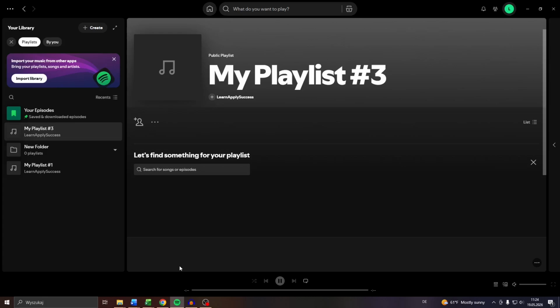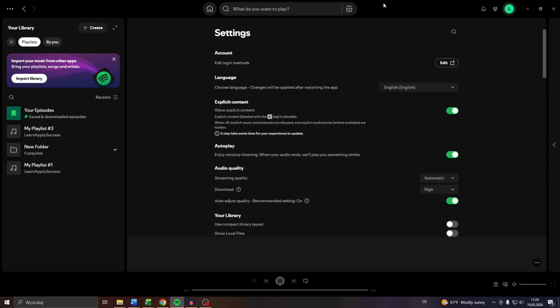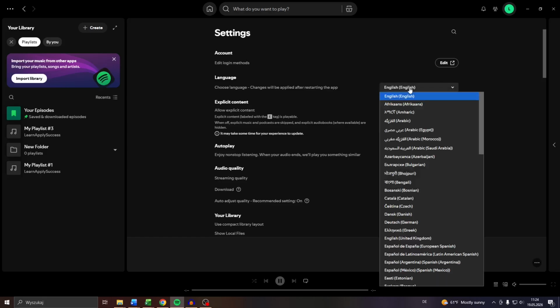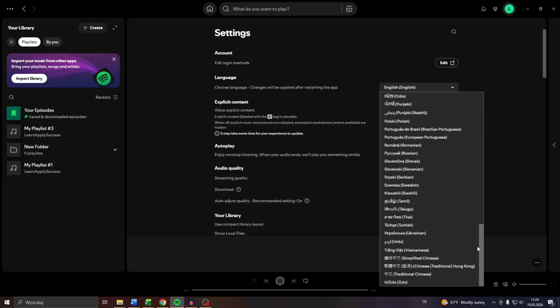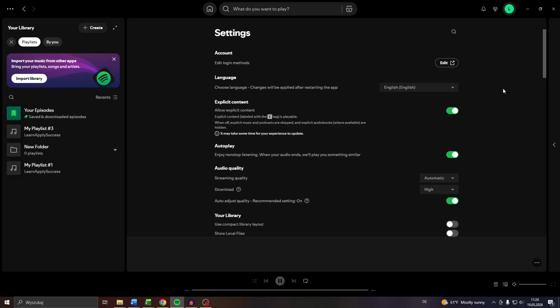So guys, for the sake of this tutorial, let me launch the Spotify app here on my desktop computer with that example account. And you will need to be logged in to your account, of course, and click on your profile icon in the top right. Next, navigate to Settings. Here in your settings, you will see the language tab. Click on the drop-down menu to the right, go through that list and choose the language you would like to go with. I'm going to use English and that's it.